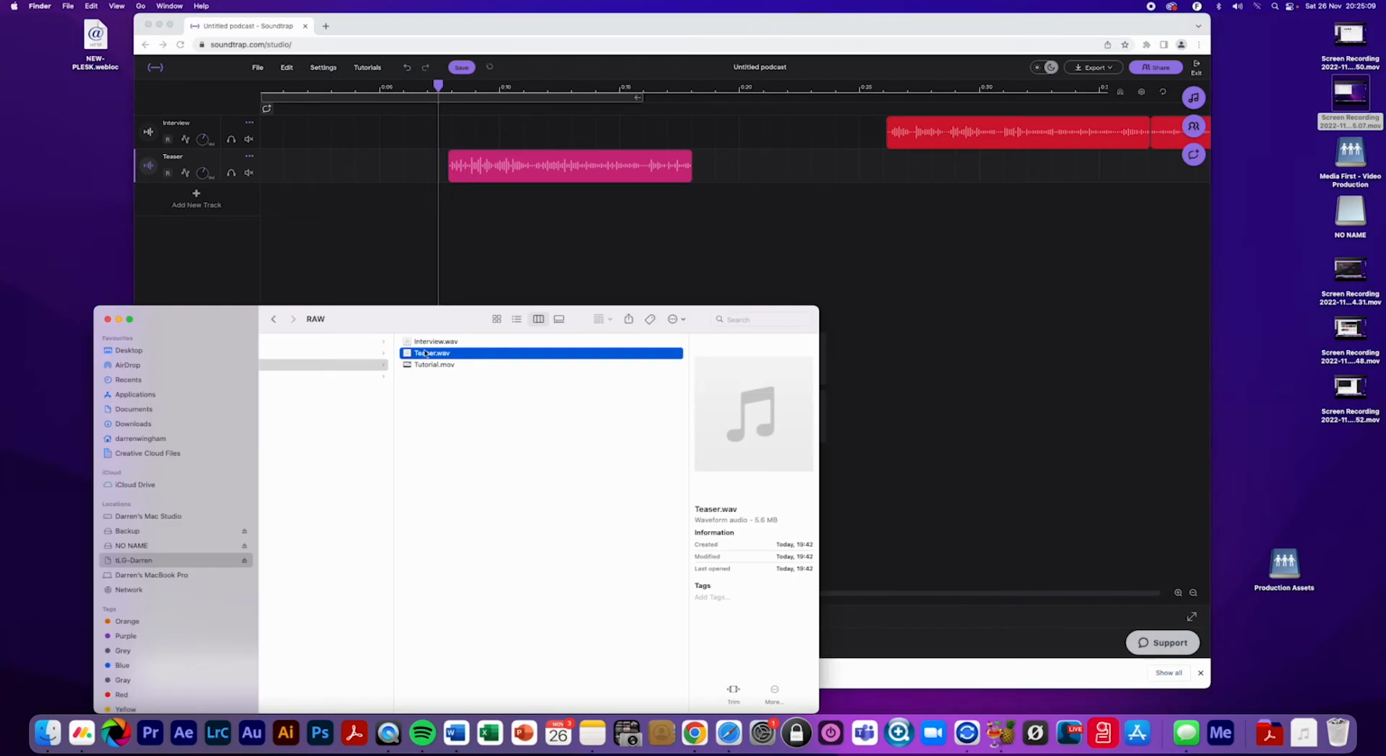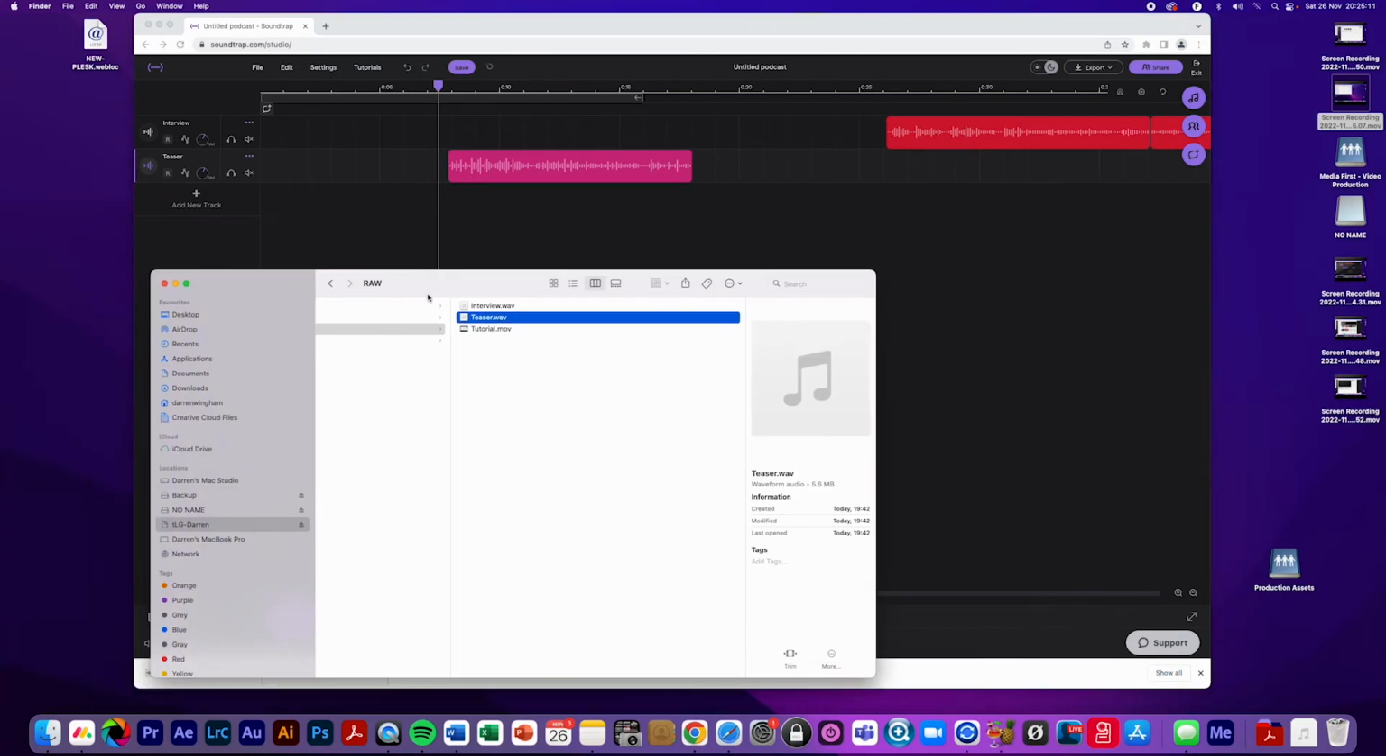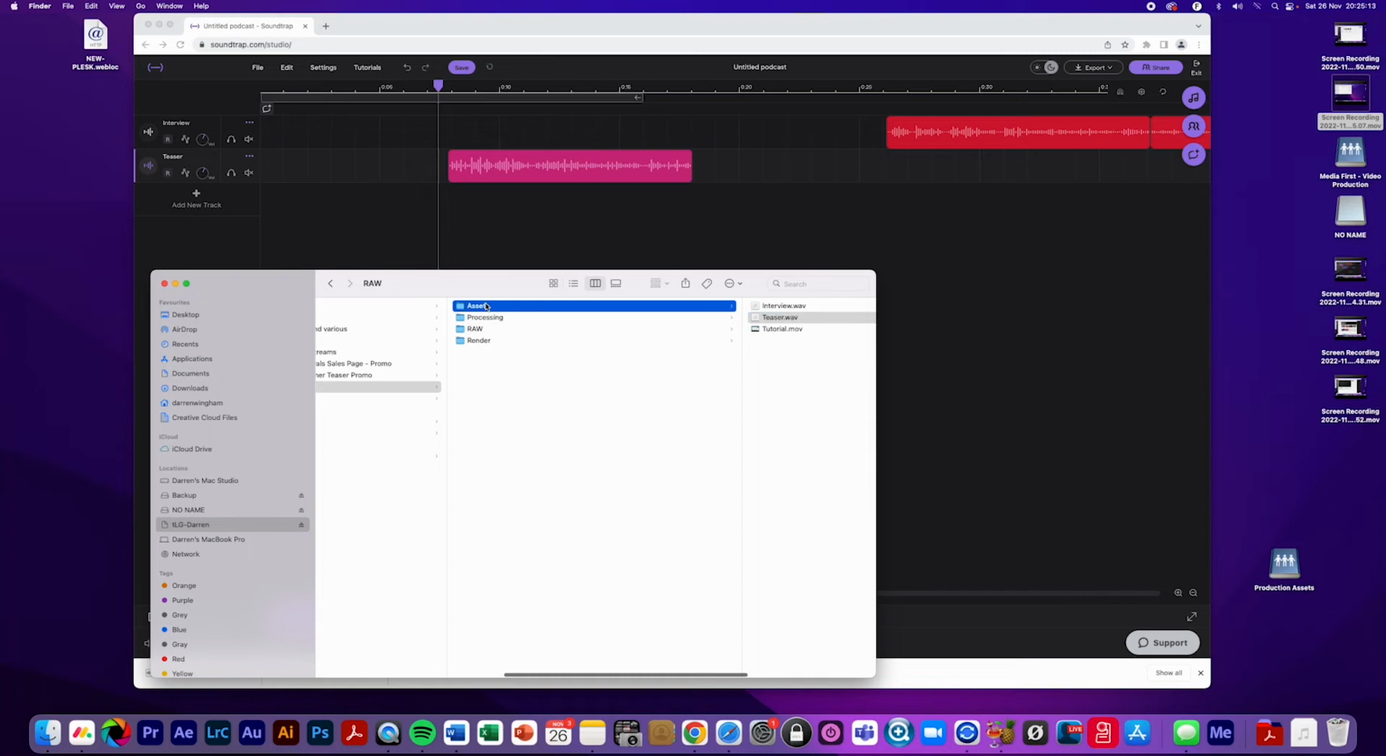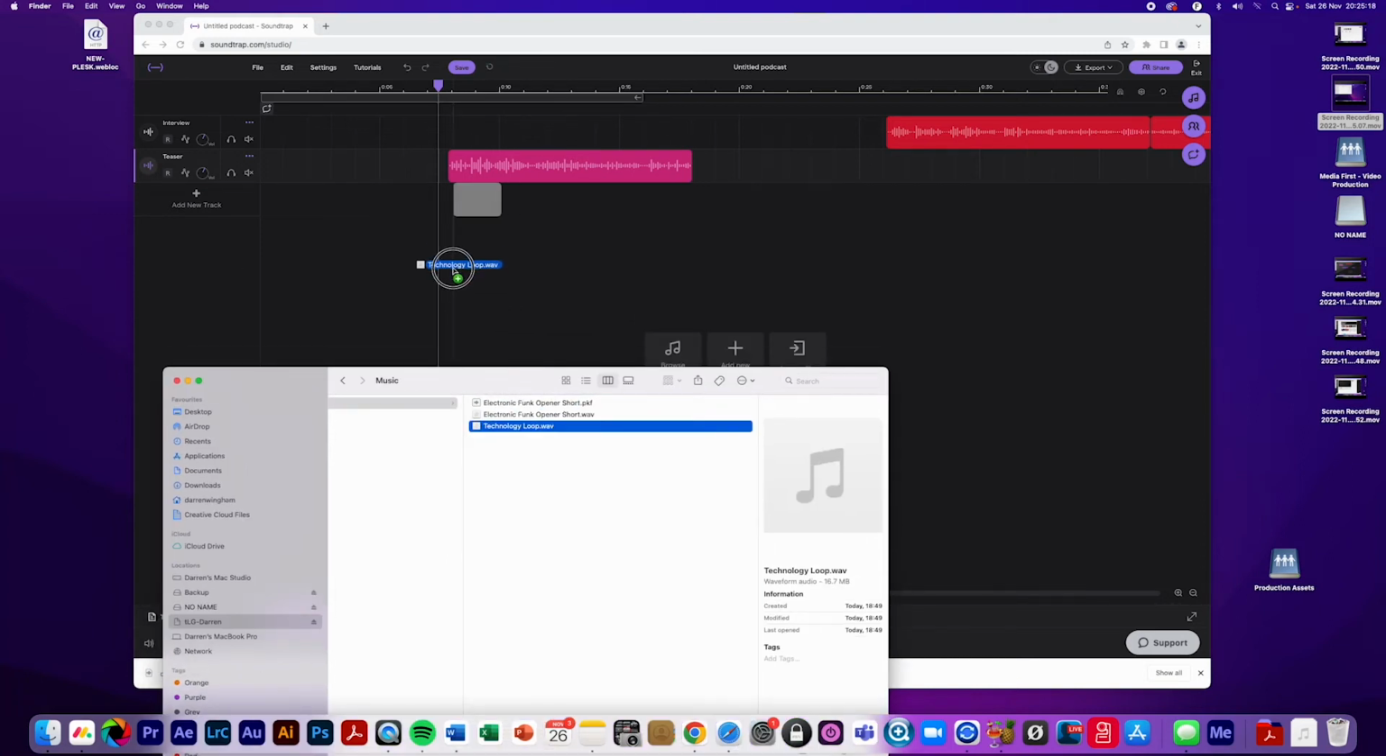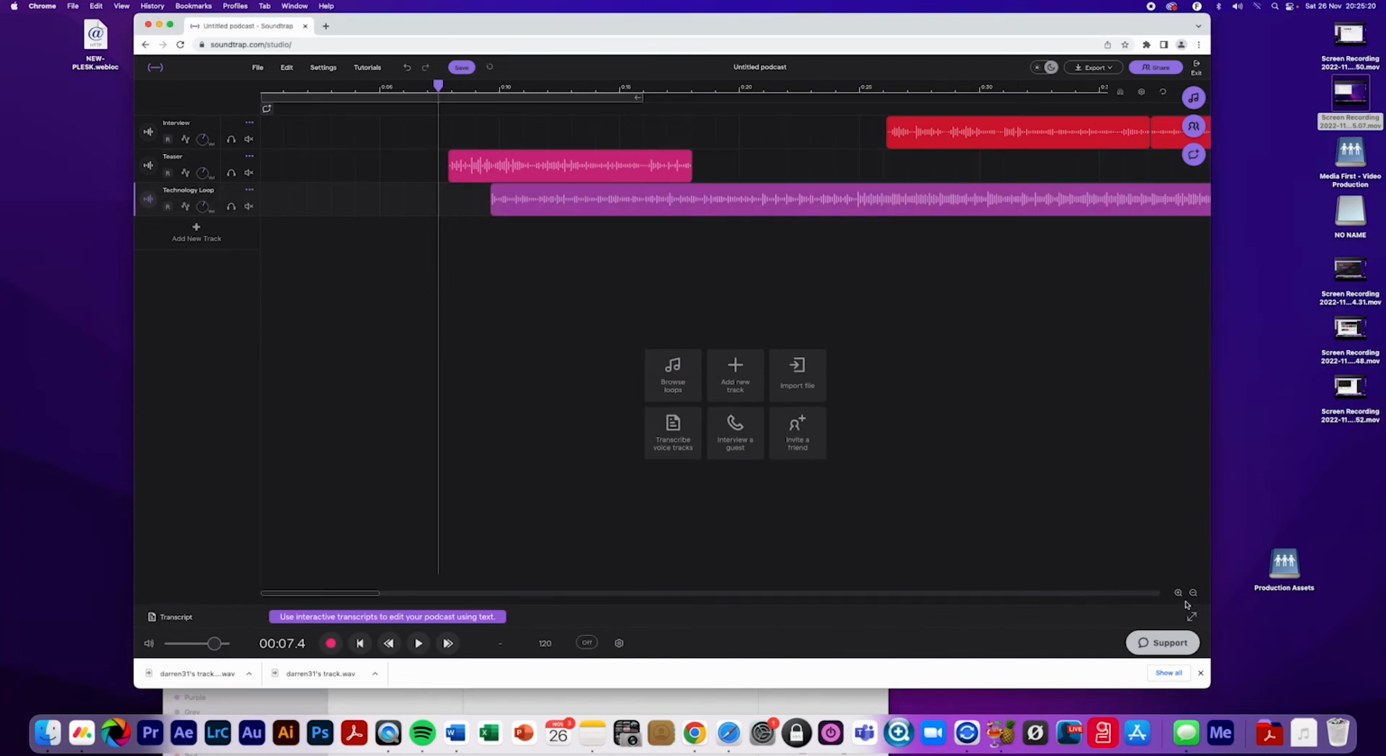Now we're going to get a bit of music, and we're going to think about a music bed to kind of tease that I can talk over to get ready for the main bit. So we're going to put this intro over a little music bed. We're going to have a listen to that and see what that music bed sounds like.